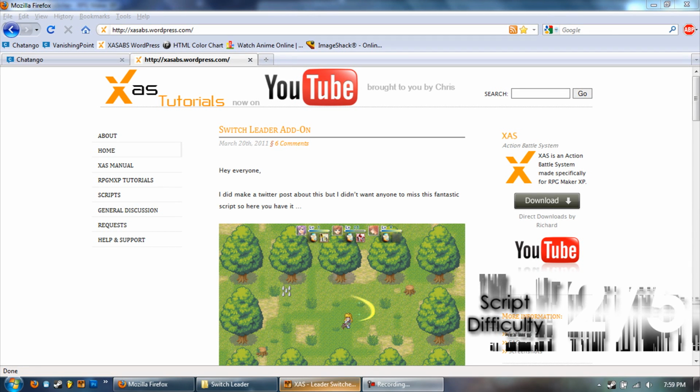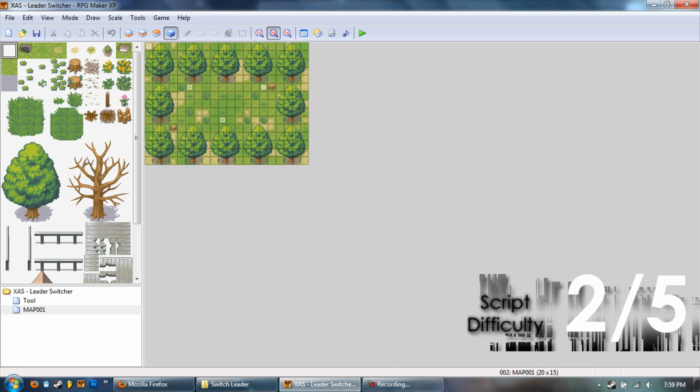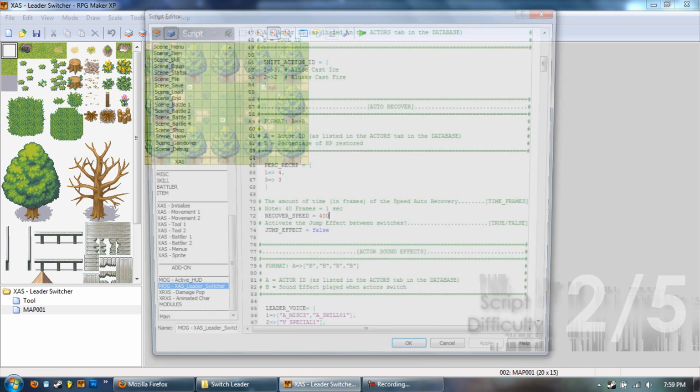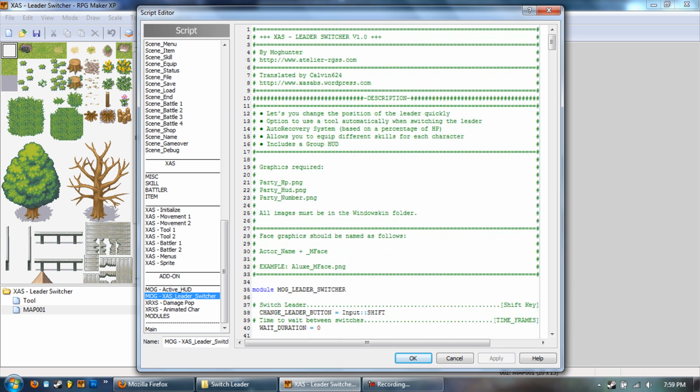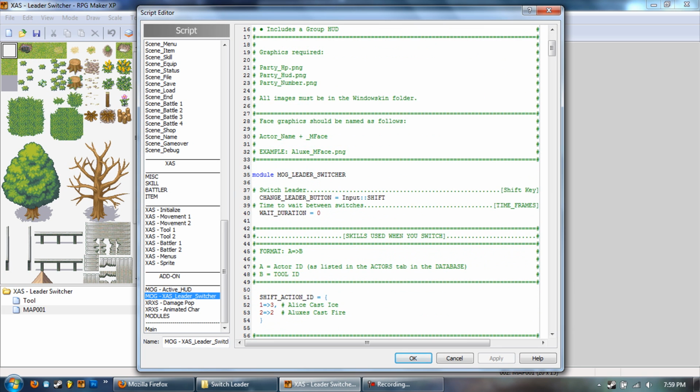Today's Task Tuesday, we're going to be learning how to use XAS Leader Switcher. When we open up the script, we're going to see the obvious introduction of how to use it. I'll explain how to use it.